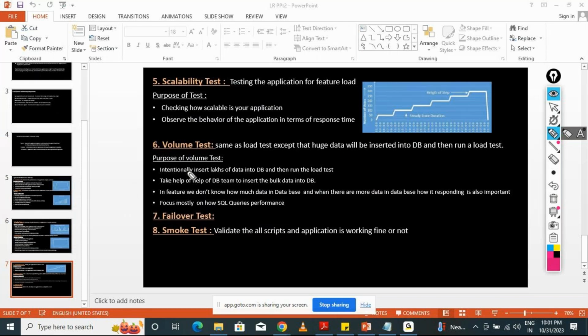Here, intentionally we can insert some data in the DB while doing the load test. And the data we insert, we have to take from the DB team.